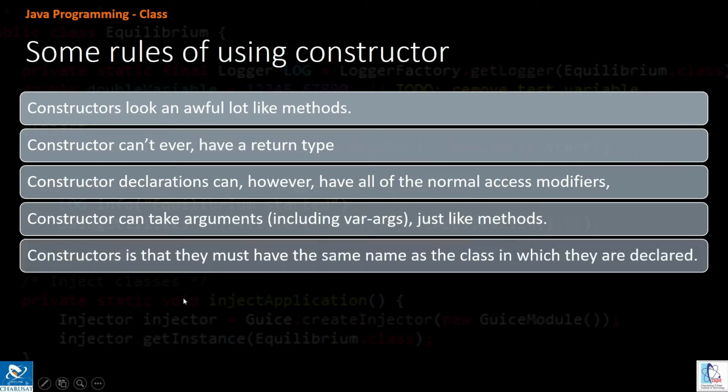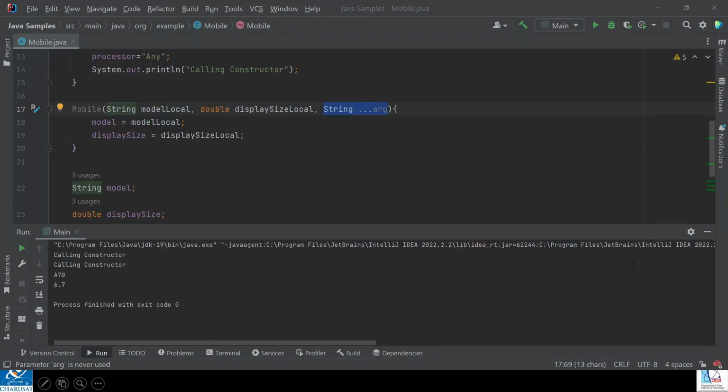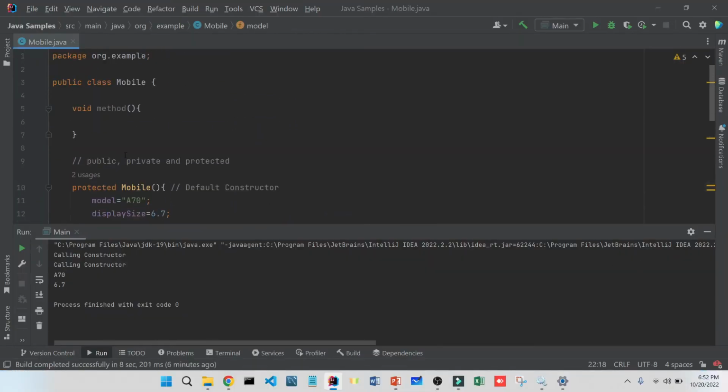Next one: constructors must have the same name as the class in which they are declared. So here we have observed that the class name is Mobile, so obviously the constructor name will be Mobile.